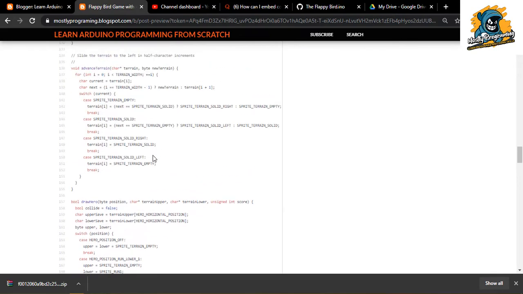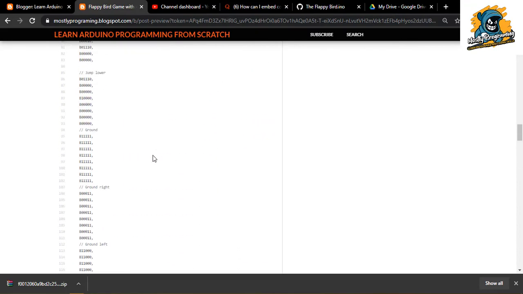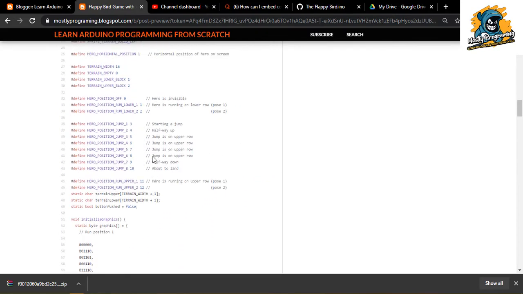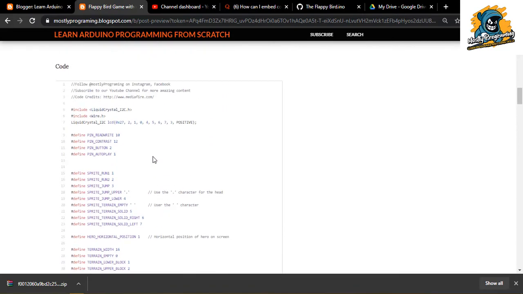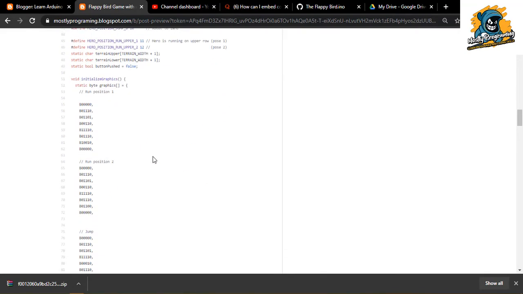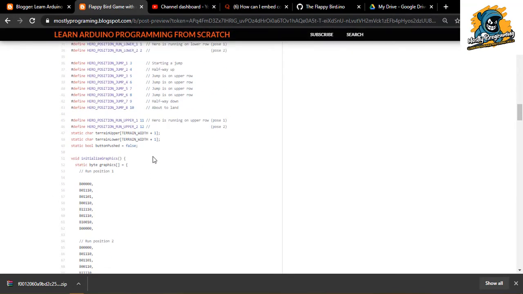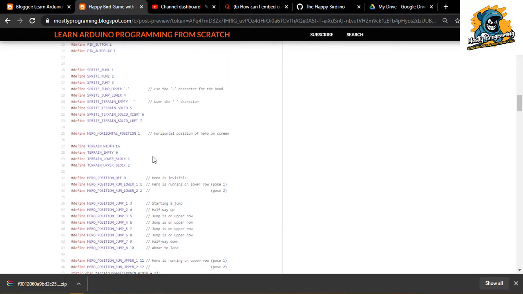After making all the connections, you just have to upload this program. You don't have to make any changes to the program. Just make sure that you include both these libraries. We have used some graphics and stuff. I'm not going to get into detail of that. I'm just going to show you how the Flappy Bird Game works. So let's see.